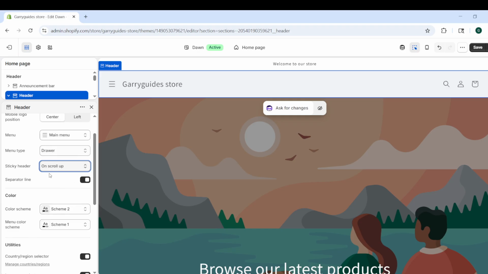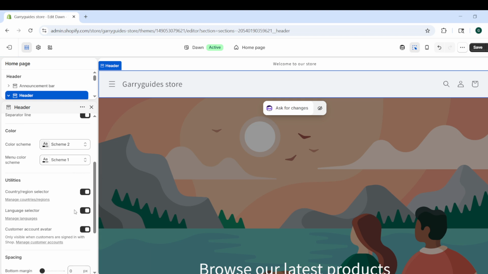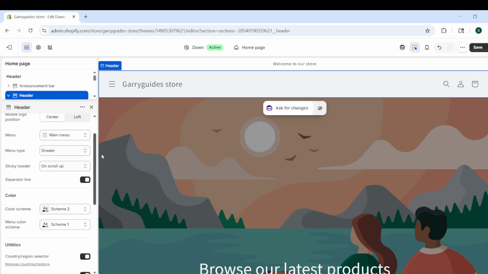If you also want to make the header stand out a little more during scrolling, look for the Show Separator line checkbox. Turn this on to add a subtle line beneath the header. This can help visually separate the header from the rest of the page content, especially on cleaner or more minimal store designs.